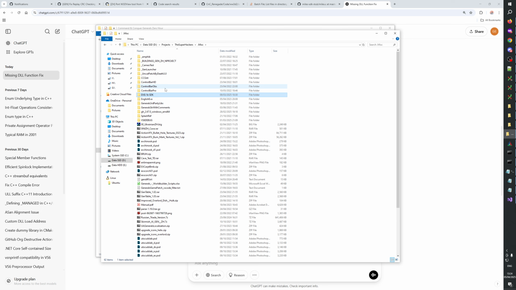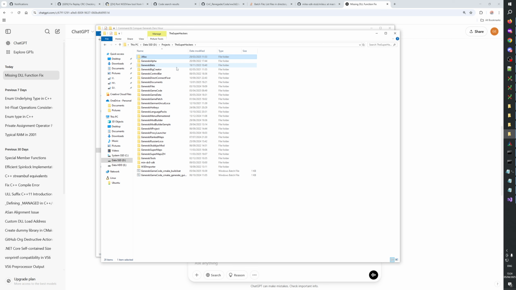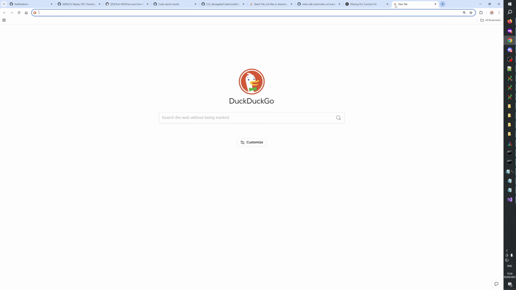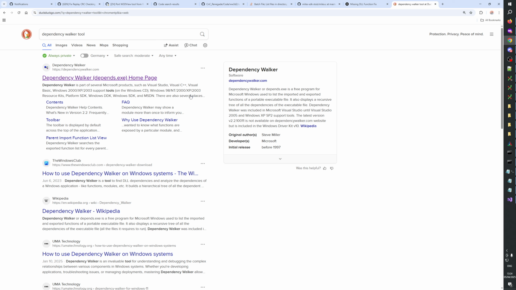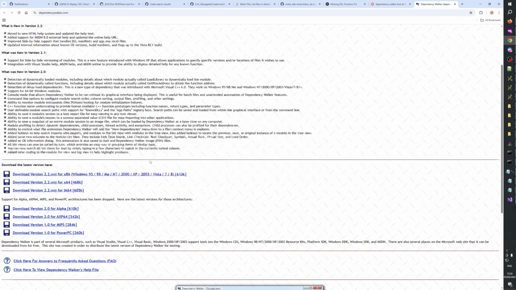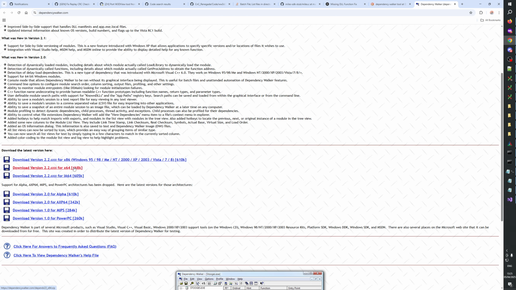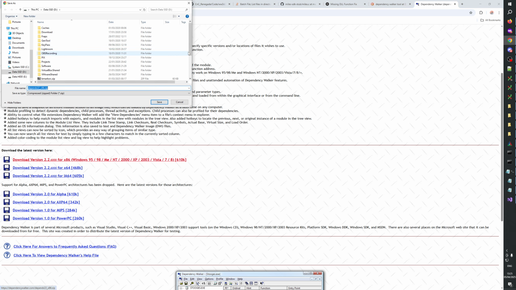Dependency walker, we don't have it. Where's the dependency walker? Yeah, last time I tried to use it, it just wouldn't load properly. Let's try it again.